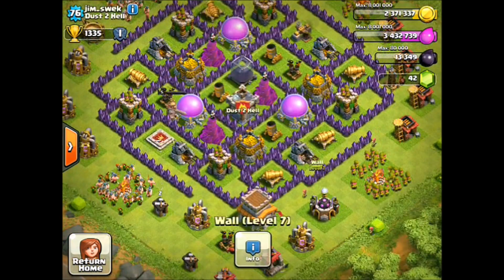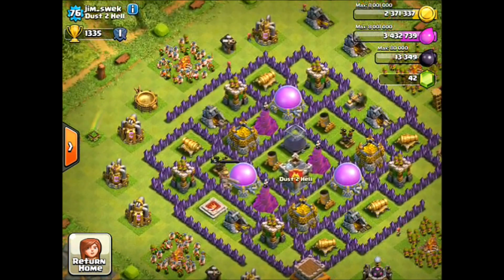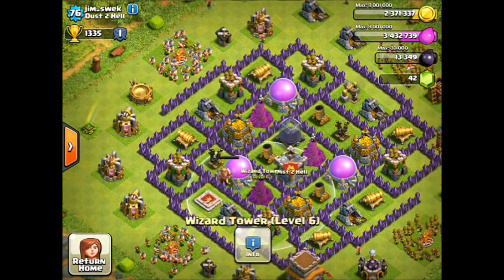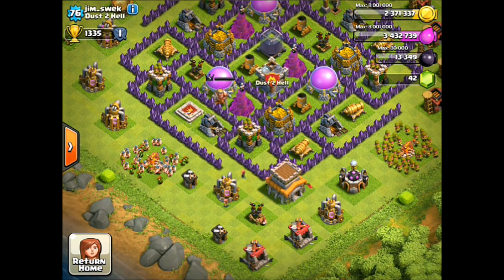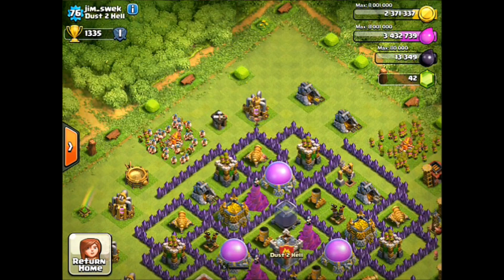You already have all level 7 walls. You have your level 6 mortars. You're doing really well. So that's my advice on this base, and let's get to the next one.